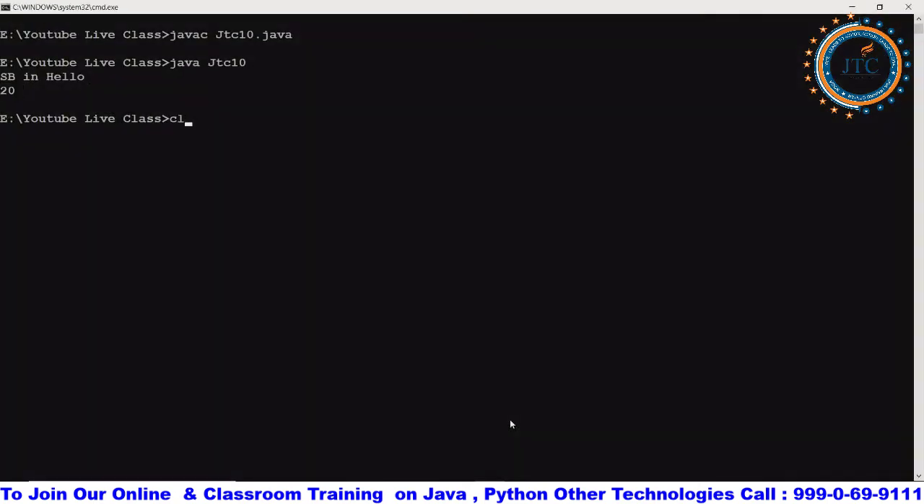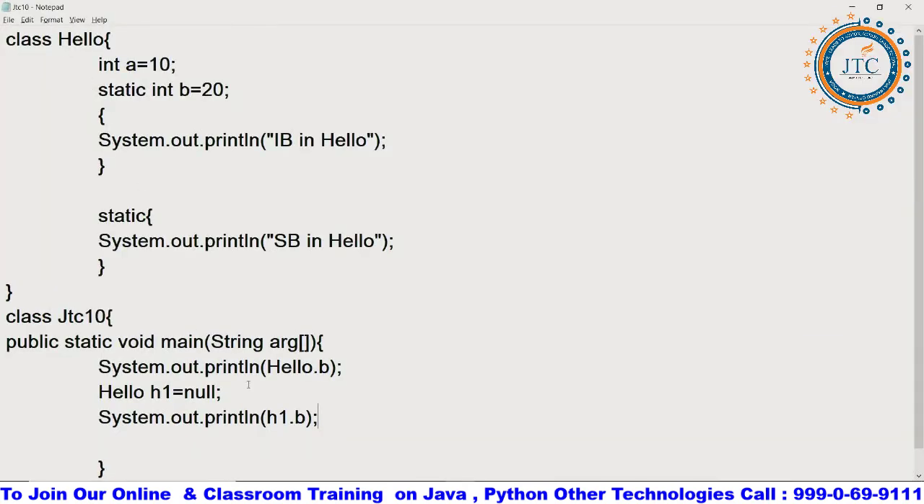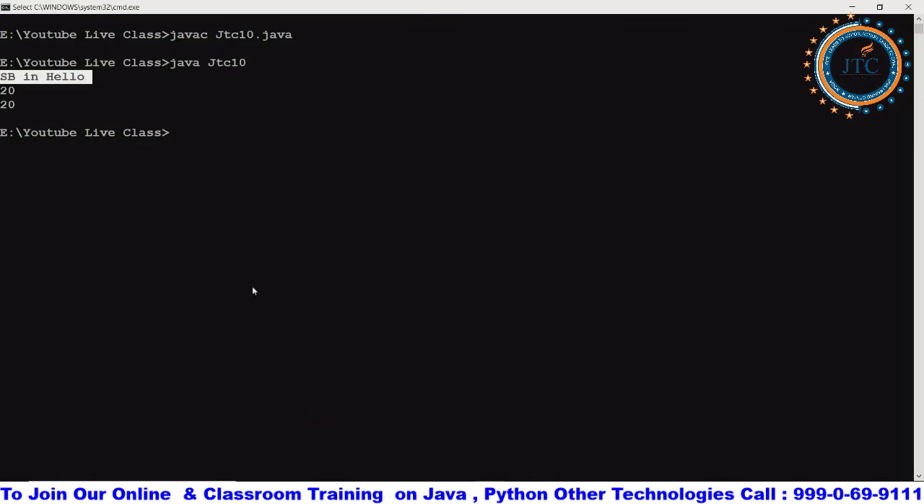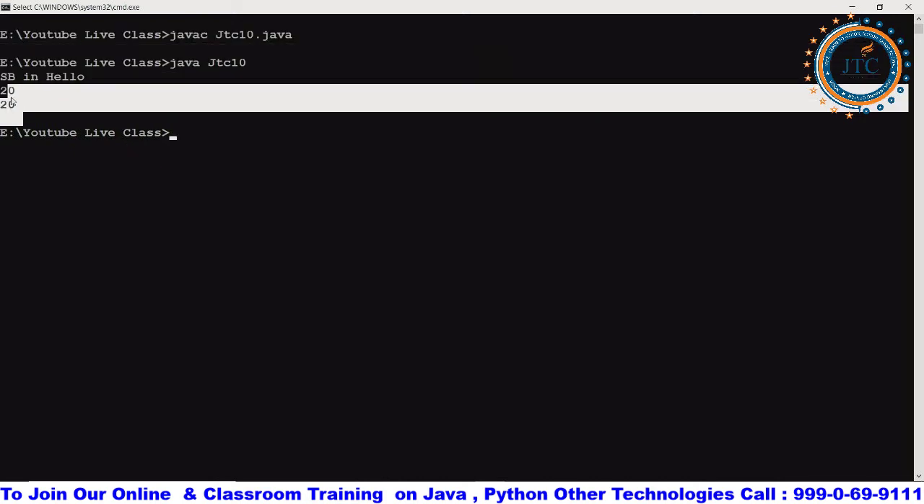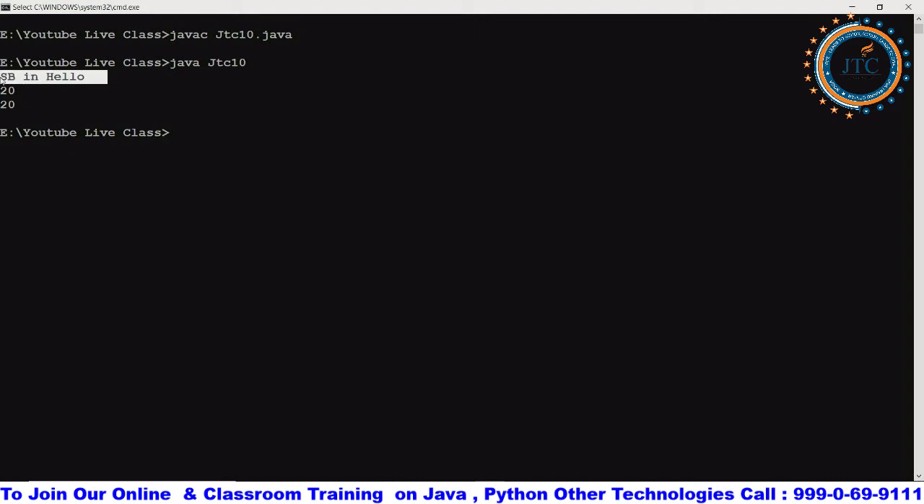I'm compiling this program. When I compile it, have a look at the output we are going to get here, 2020. What you are getting is basically the SOP statements you are printing, but this static block is being processed only once. More than once this static block is not going to be processed.